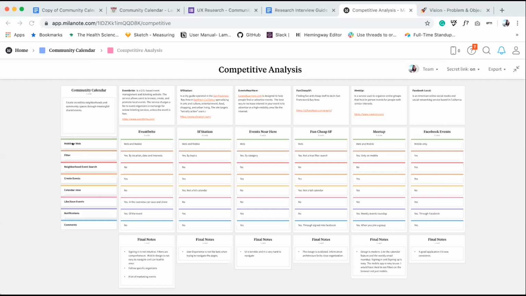The question we asked ourselves is what platforms they're available as, what filters they used, and if you can filter by neighborhood, if you can also create events, or if they provide calendar view. Same thing about saving and liking events and notifications. How often did they do it and why? And then we wrote our final comments, since some of them were actually new to us and we've never seen them before. So we just wanted to jot down what we thought of the UI and the overall user experience as users.